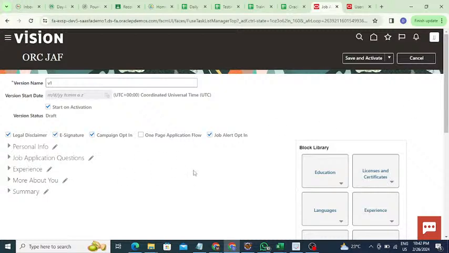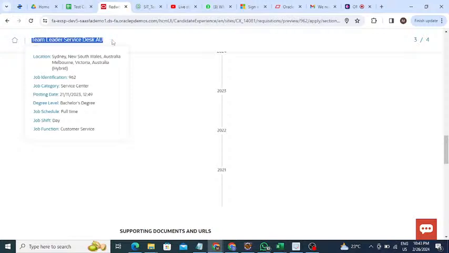Yes. So this e-signature is for providing an e-signature at the end. Then for job alert opt-in and all those functionalities, you can try them out by creating one requisition. This is the new job application flow which I'm configuring now. And whatever we are seeing here is a different job application flow which we have already configured with this requisition.